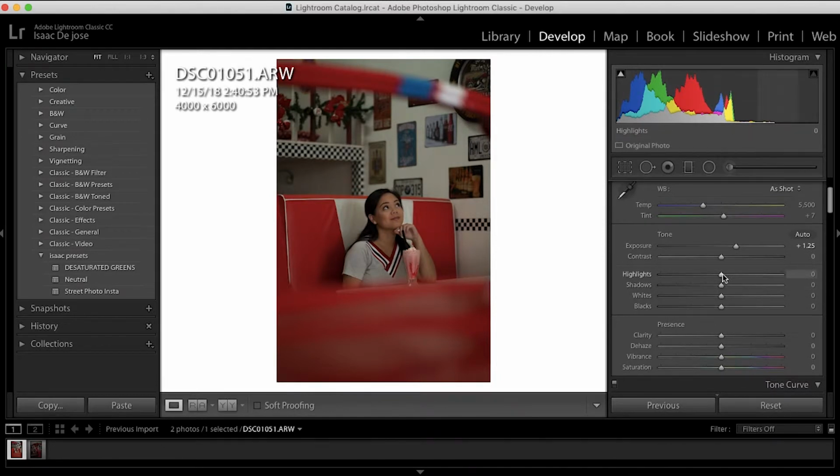Now with the highlights, what I typically like to do with sliders like these is bring it all the way from 100 to 0 just to see what it will do to the image. If we bring down the highlights, it'll start to flatten the image, and if we bring it up, it'll just bring the exposure up of the wall and her face. So I think what I'm going to do is lower it down. I'll go to about 20.